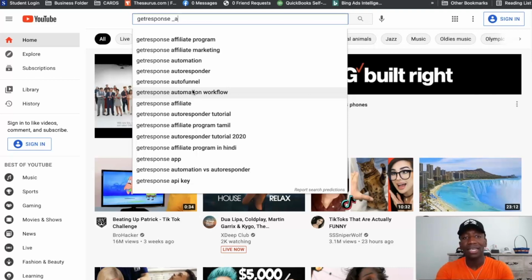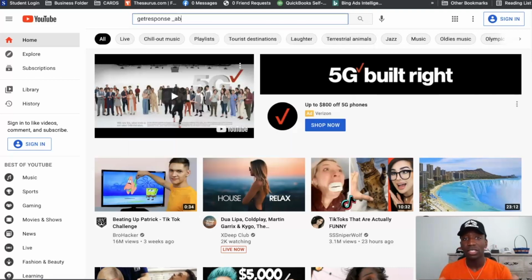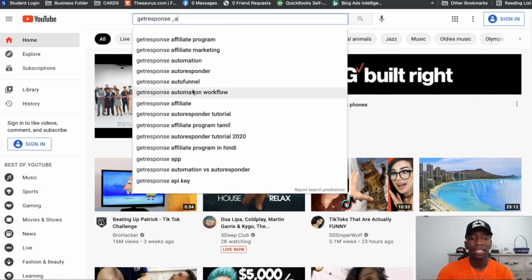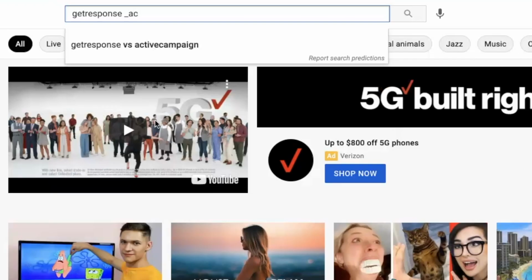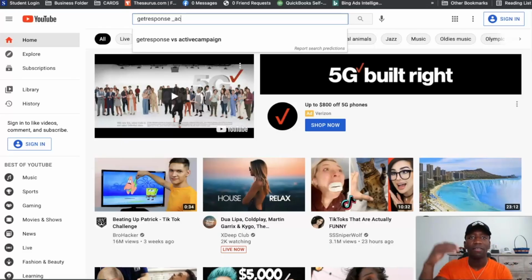You can actually put a letter after the A, right? You see when I did B, nothing shows up. Let's see what happens when I do C. Now we see GetResponse versus ActiveCampaign. People want to see that as well. So now you're putting yourself in front of an even larger audience, but you know that they're going to be targeted because they're looking for that specific thing.